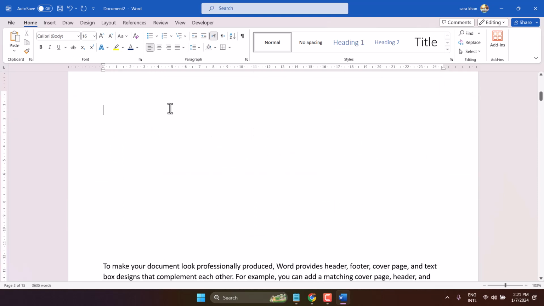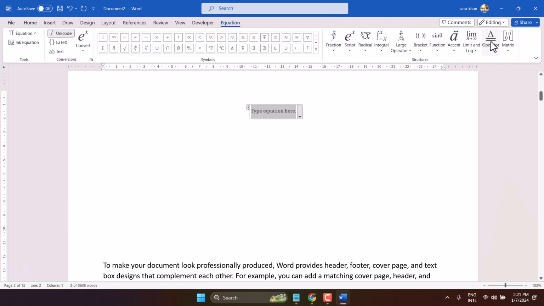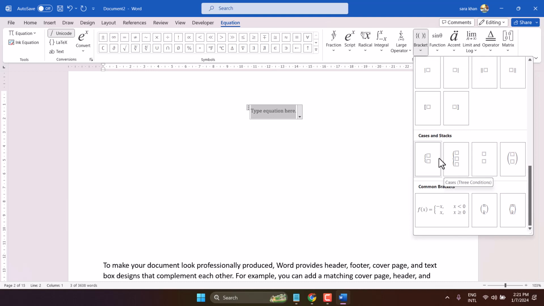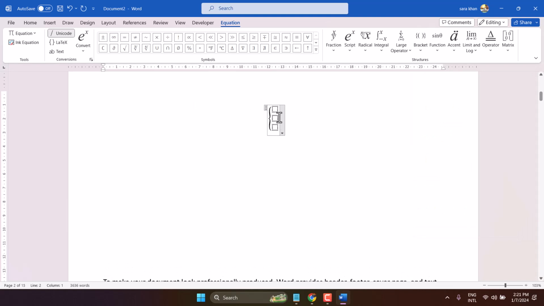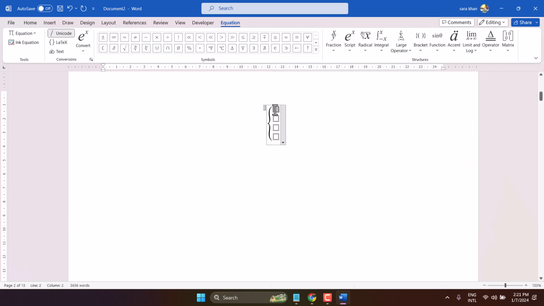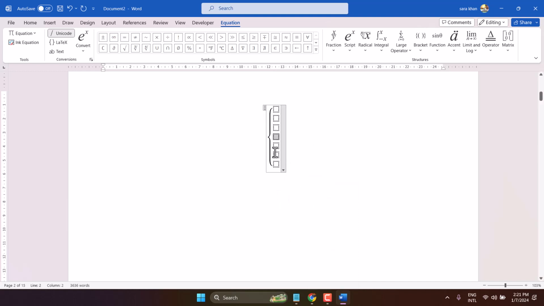So just guys, you have to click on insert equation, bracket and select this curly bracket from here and add more equation here, and it will auto resize according to your data.